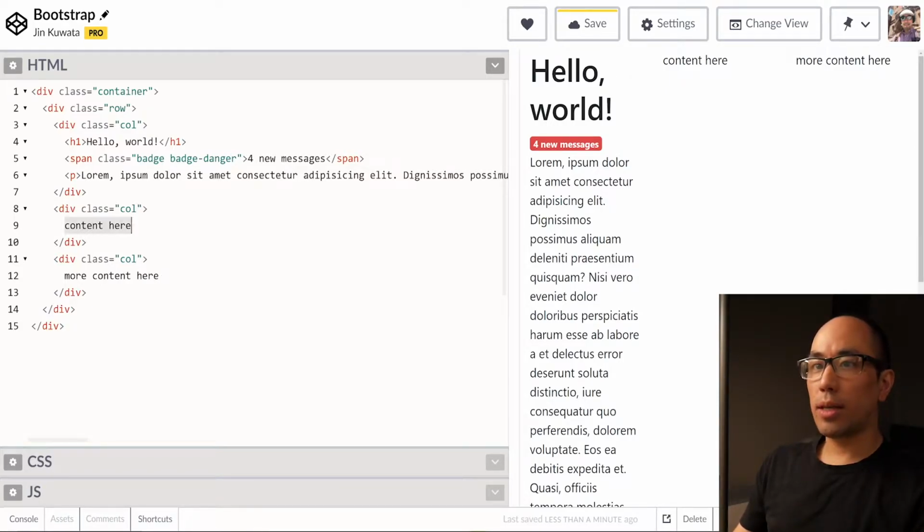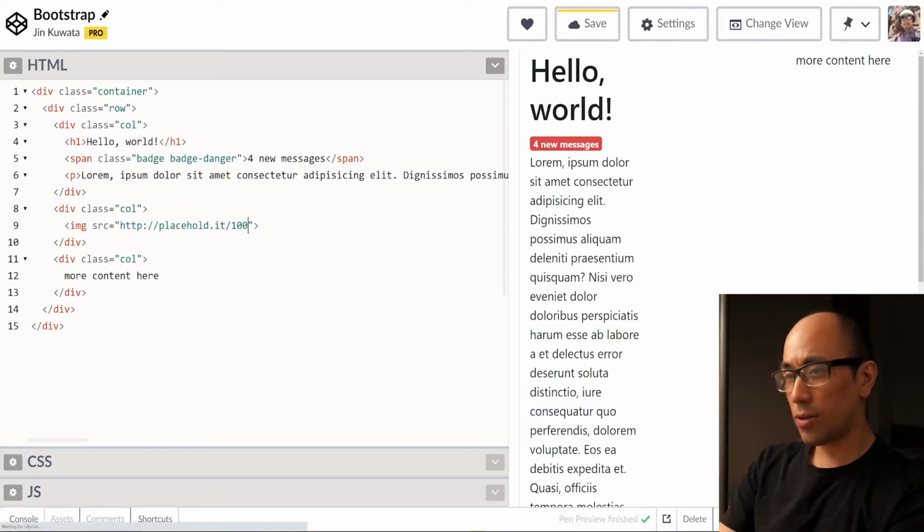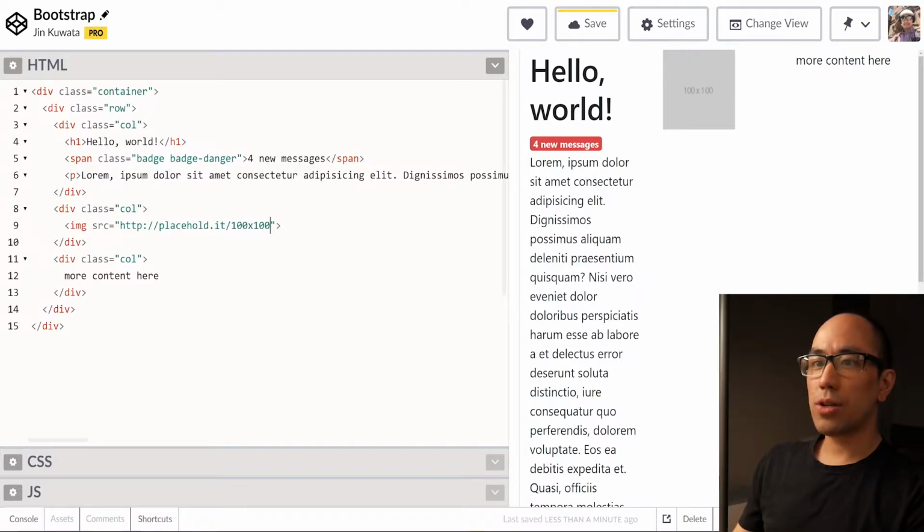And so if I kind of come in here and do something like image, for whatever reason, my tab isn't working. Image, let's do source equals HTTP, placehold.it slash, I don't know, 100x100 or something like that. And so now my image is kind of inside this, and I got more content here. And it's nicely even. And so, all we've got to do really is look at the structure.